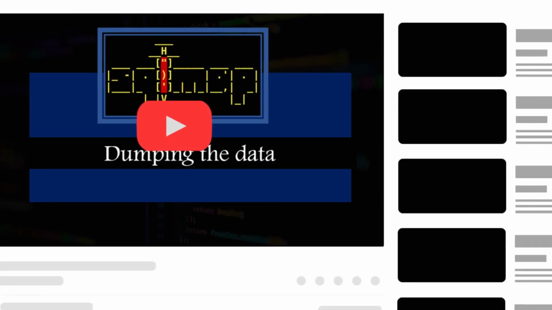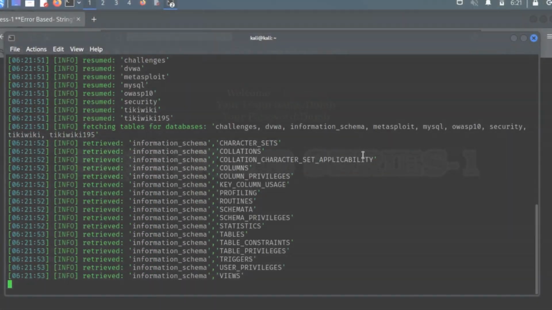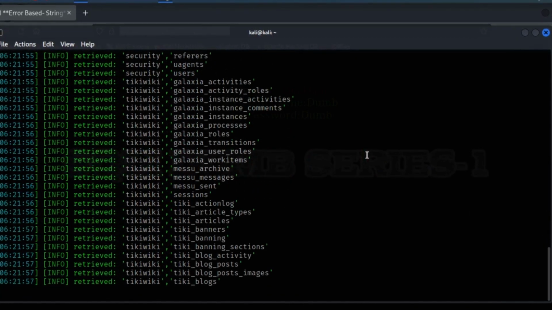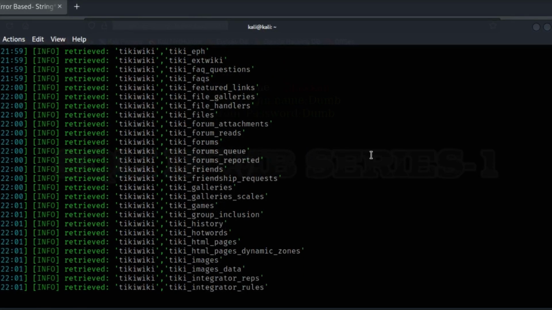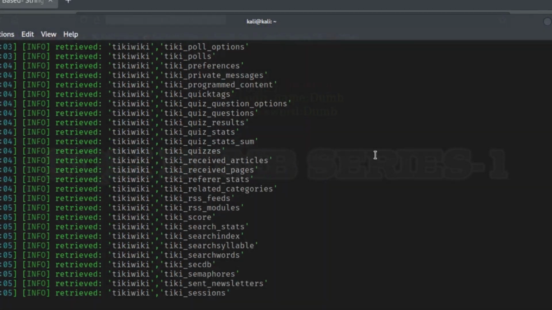From our previous videos, we have only performed a single thread operation of SQLMap. But in real life, it is not that easy. There may be hundreds of rows present inside a table. So, it means the operation may take a long time to complete the process. So, we may need to speed up these operations.